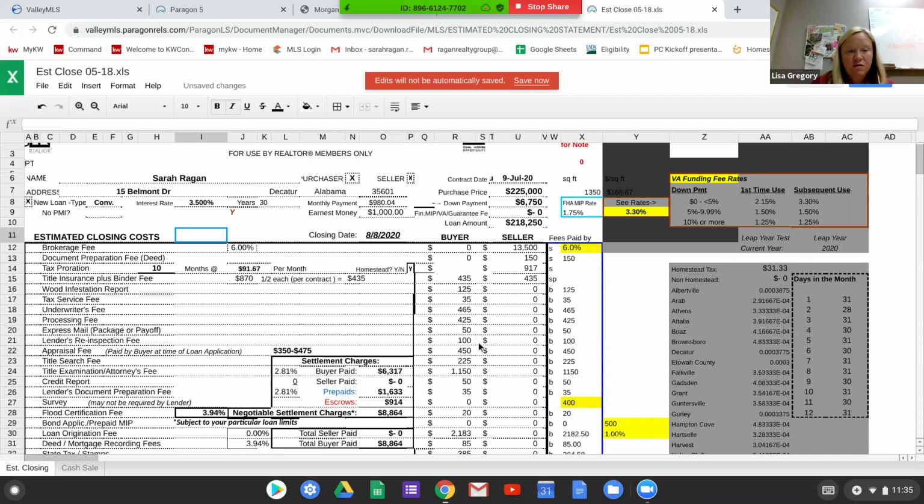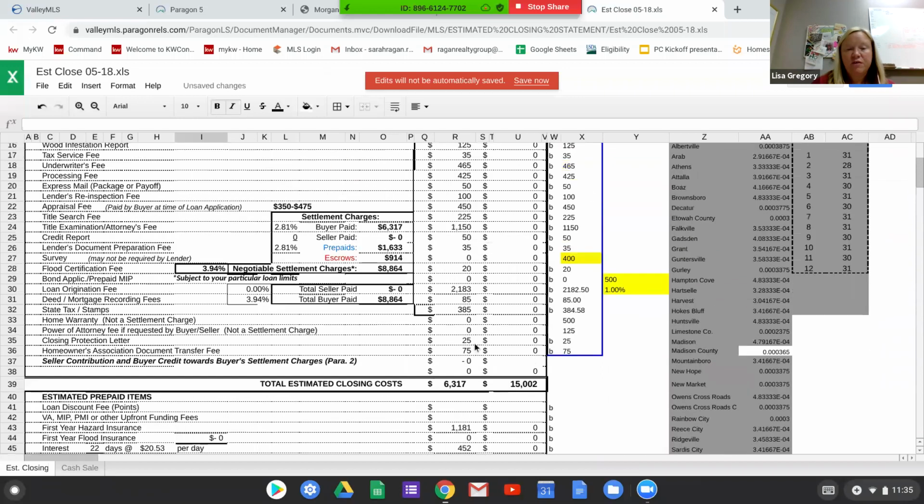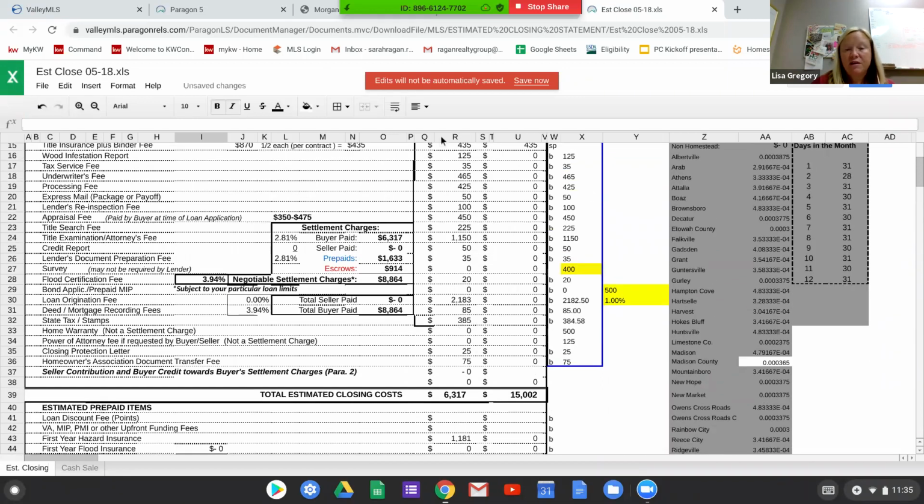The express mail, leave that. Lender's reinspection fee, appraisal fee, normally just leave all that. Title search fee, the attorney's fee, if you use a specific attorney or your client uses a specific attorney and you know the cost that they charge already, you can go ahead and change that. But for now, we're going to leave it as an average. Credit report, lender's doc prep fee, survey, they aren't typically required here. It says it may not be required by lender. If you're buying a ton of land or a ton of acreage, it might be. Flood certification fee, that's just making sure it doesn't require flood insurance.